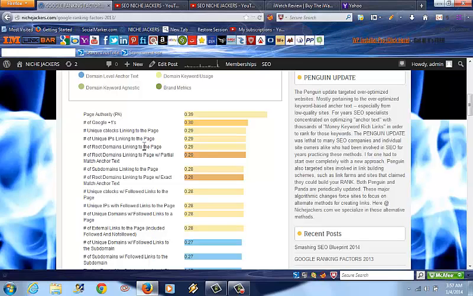Okay, number of root domains linking to the page. That's basically like the home page of different root domains. Number of root domains linking to the page with partial match anchor text. Now see, here's a perfect example of how backwards Google is and why they're doing this on purpose. Partial match anchor text is actually ranking higher than exact match anchor text.